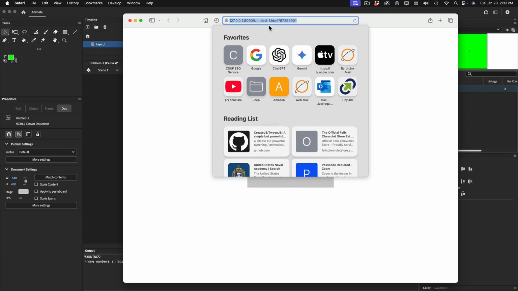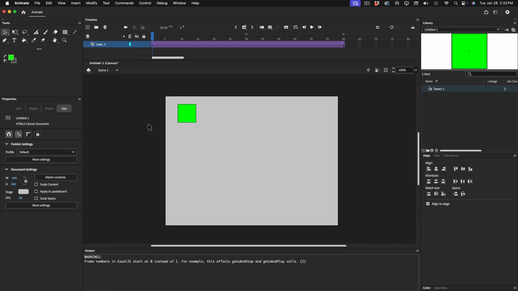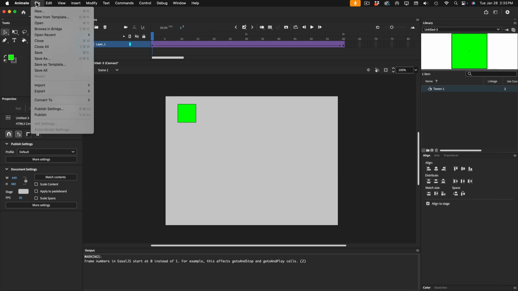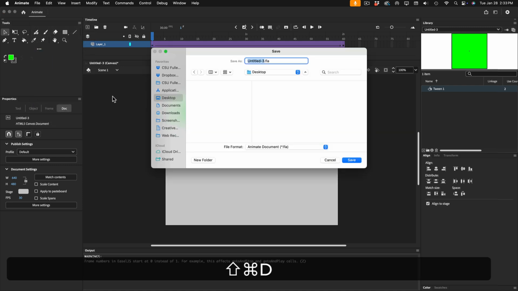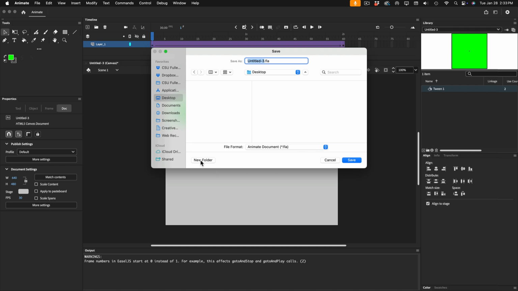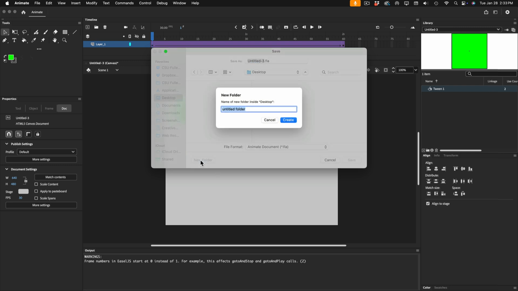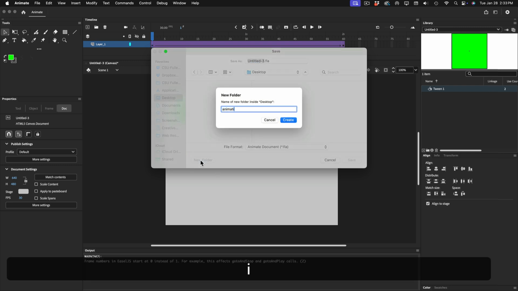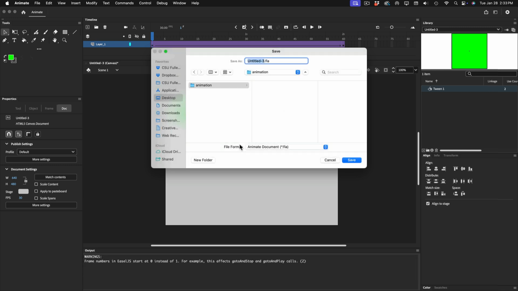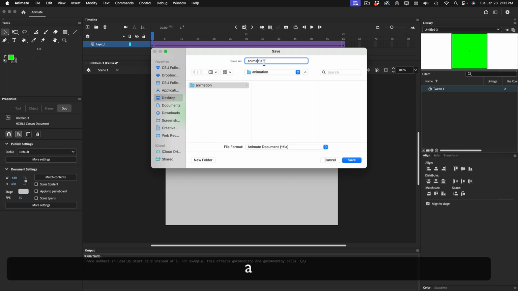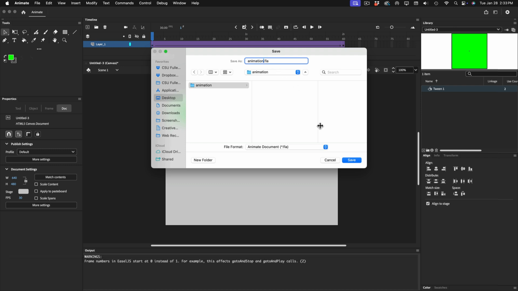I haven't saved my document yet. Okay, so I'm going to go ahead and save it now. So we'll do a save. I'll put it on my desktop. I'll create a new folder, call that animation, and call the file animation as well. And we'll save it right there.